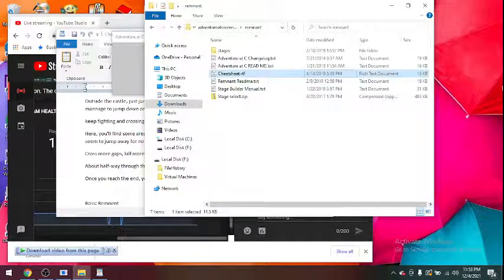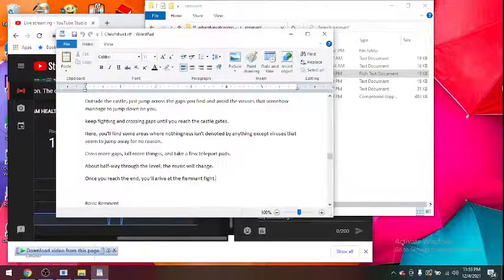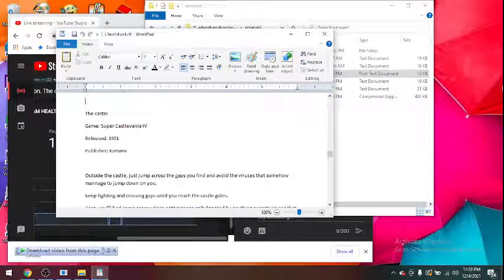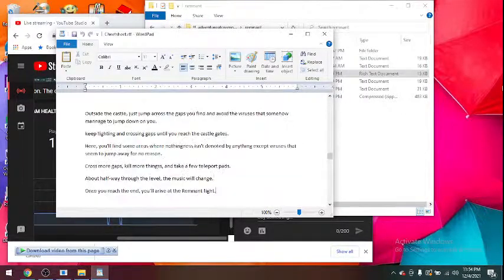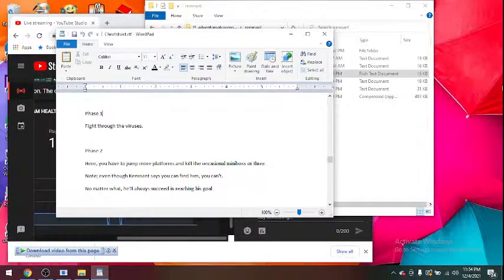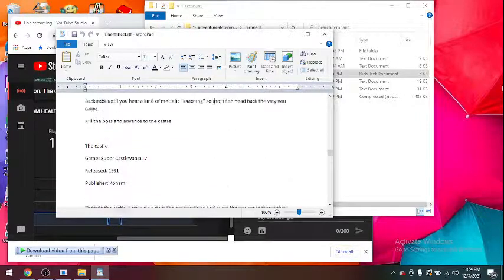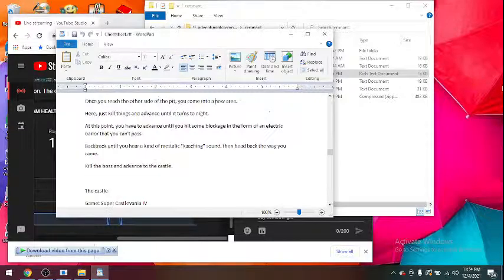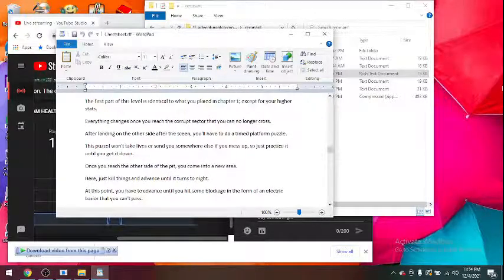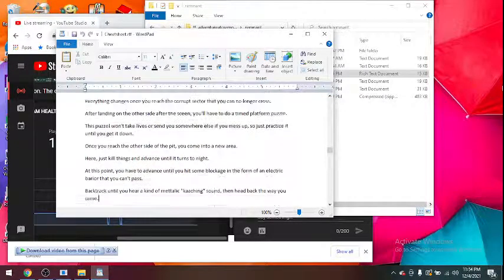Remnant row 1 column 2. Adventure cheat sheet. Live stream cheat sheet about attack cost. You'll keep fighting and manage to outside the castle. Just jump across the gap to land. Publisher Konami. Released. Game Super. Boss Remnant. Phase fight for land. Backtrack. At this point here, just kill things and advance until it turns. After landing on the other side after the scene, everything stats. The first part of this level is identical to what you played in chapter 1, except for your higher stats. Everything changes after this button until once you hit backtrack.